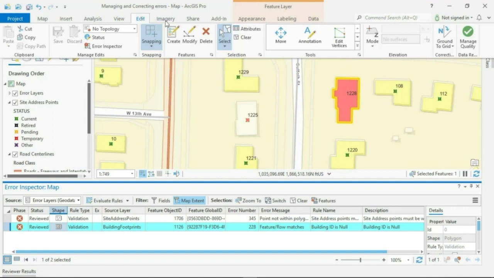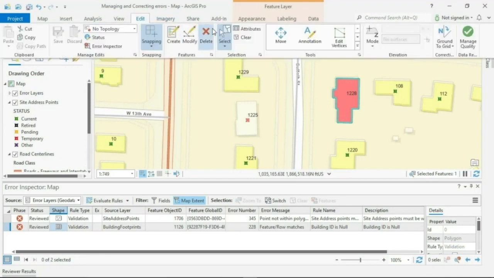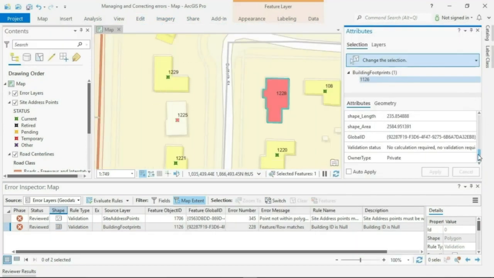Now, we will address a feature that has violated the query attribute validation rule we authored earlier. For corrective action, looking at the error inspector, we are reminded to look for a null value in building ID field. First, I'll select the feature and then open the attribute pane. Notice how the feature validation status is set to no calculation required, no validation required, has errors, which reflects that we have just executed our rules and an error was found. We'll come back to this in a minute.